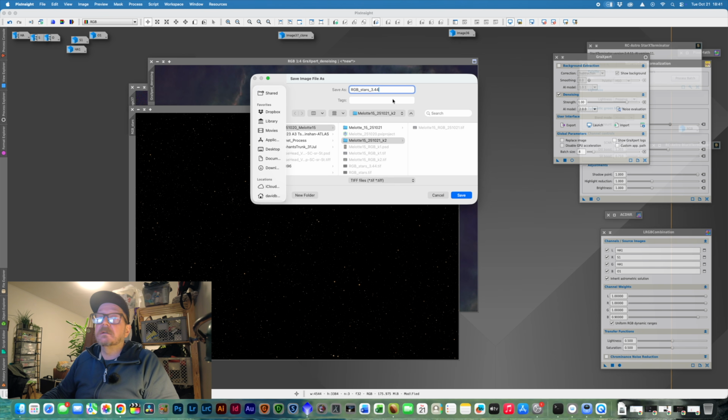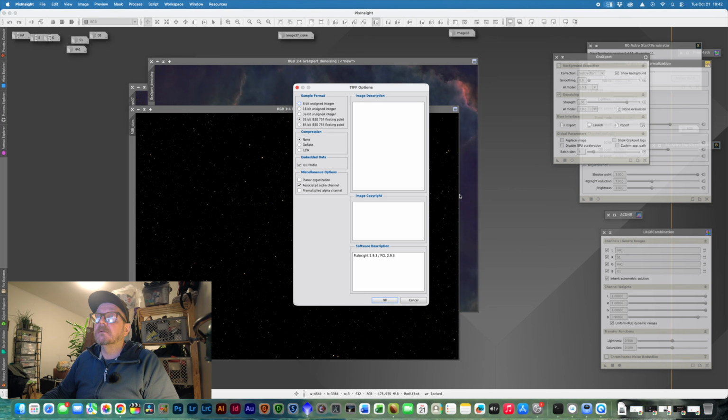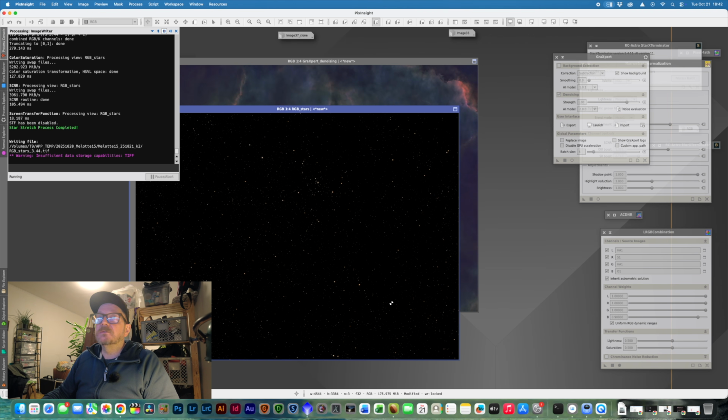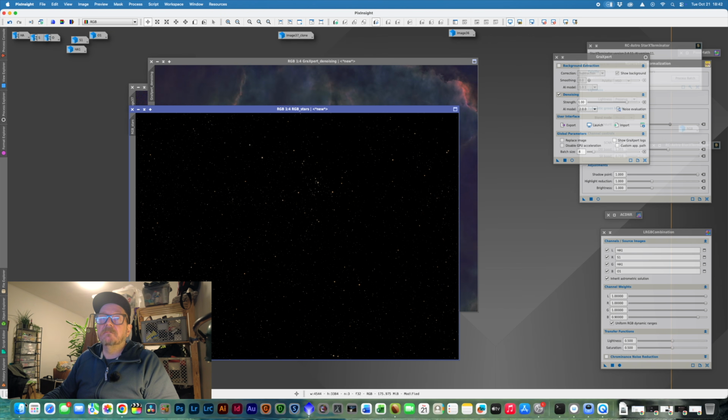I used to write the stretch amount in the file name for the stars, so I remember if I need to or want to change it. Save it as a 16-bit TIFF file.